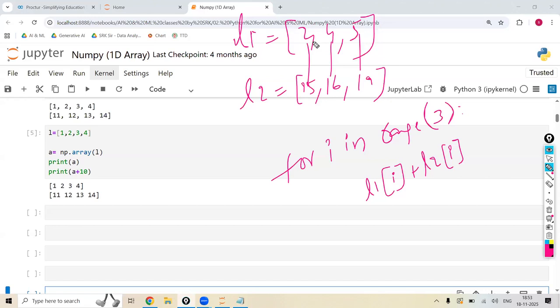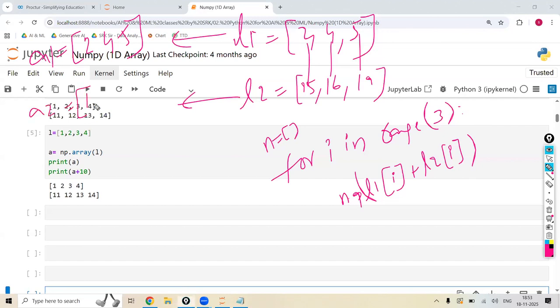Now, if you write like this, n is equal to an empty list, and n.append, you are going to append this one. If you are writing like this, instead of this code, here we are going to convert this to an array. Now 2, 4, 5. Next, this one also we will convert to an array. A2 is equal to 15, 16, 19.